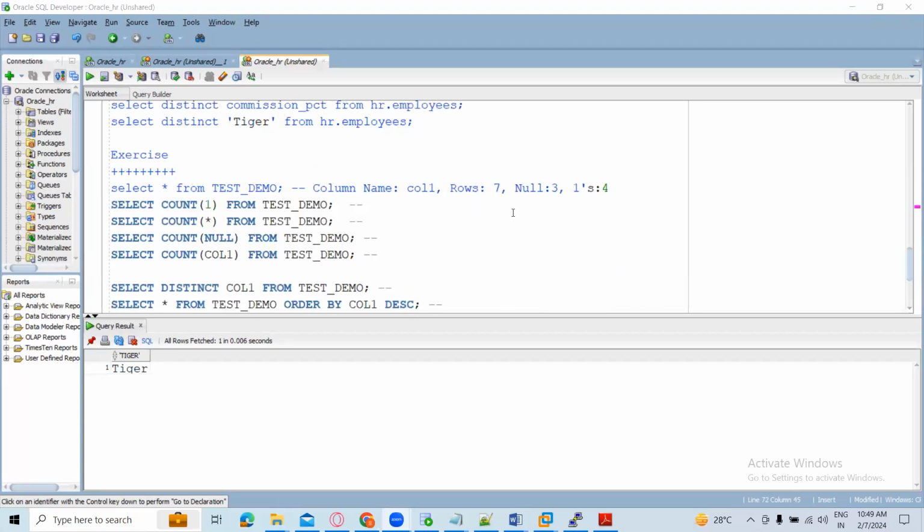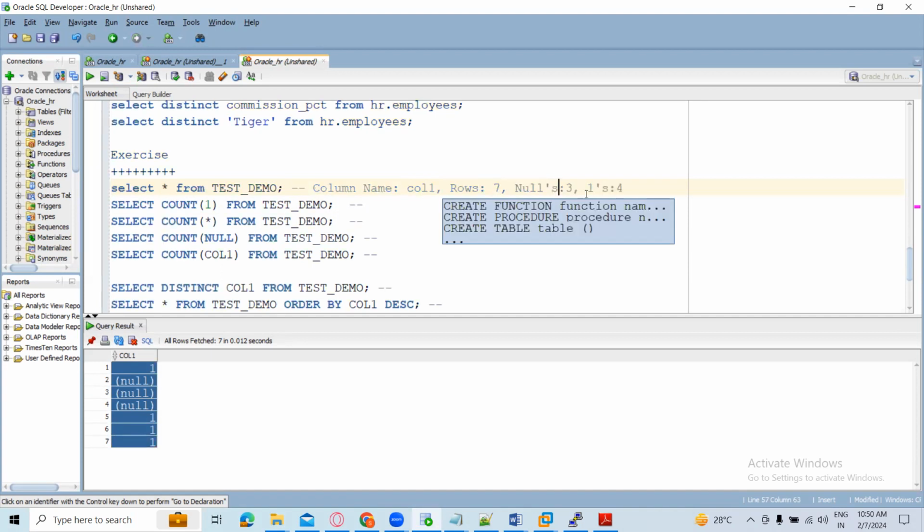Okay. So I have one table. Select star from test underscore demo. Just see the data. 1, 0, 0, 0, 1, 1, 1. So column name is col1. See here col1. How many rows are there? 7. So we are summarizing here. So total 7 rows are there. How many nulls are there? 3 nulls are there. How many ones are there? 1, 2, 3, 4. 4 times ones are there.